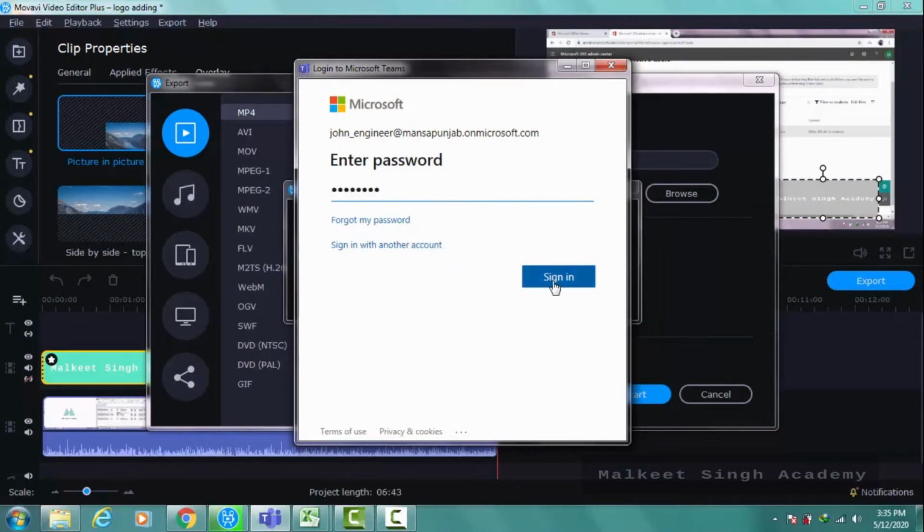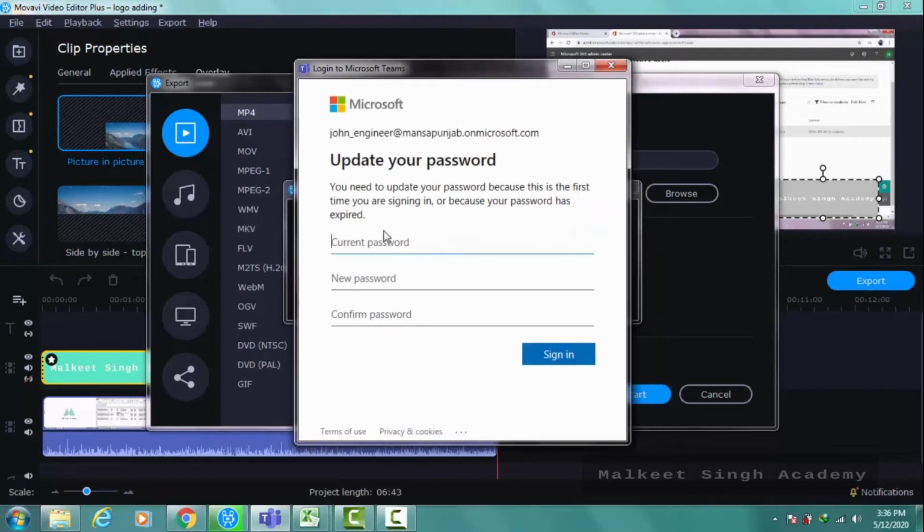Whenever a user logs in for the first time, this website will always ask you to reset your password. So always update your password. I'm copying and pasting the old password and setting the new password here. Always try to add a strong password. So I'm adding a strong password here, a combination of different letters, and click on sign in.